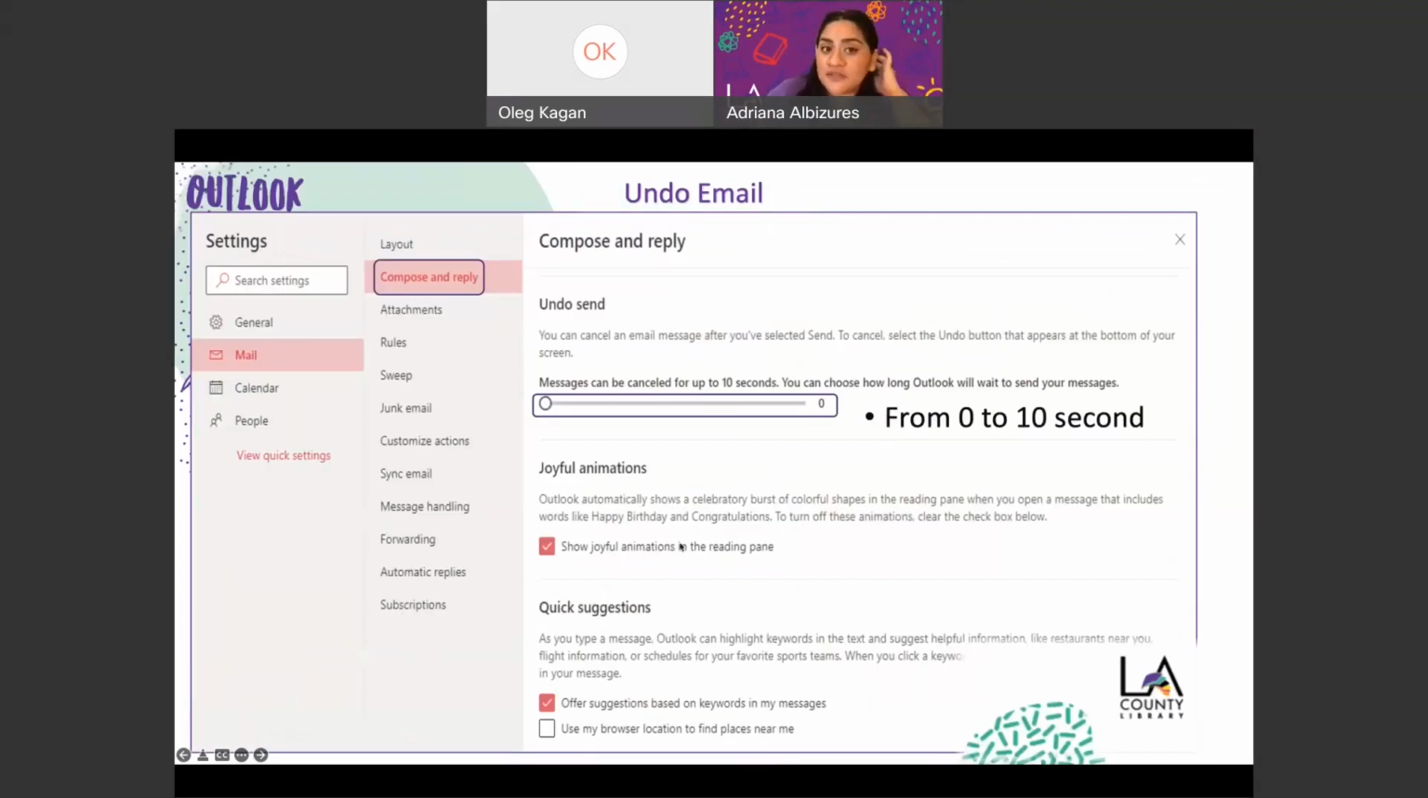Outlook also has the function of undo, but with Outlook, they have it from 0 to 10 seconds. Those 10 seconds make a big difference. I am so guilty of forgetting to put an attachment or forgetting to put pictures. And usually I click send and I'm still looking at the email and I'm like, oh, I forgot to put the attachment. I can stop it and I can add the pictures afterwards.